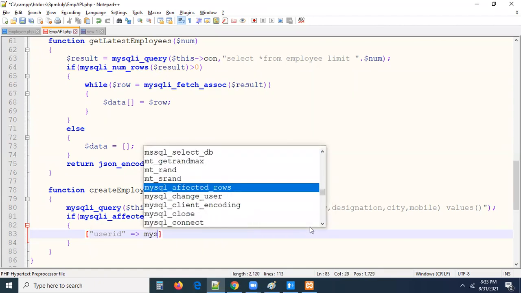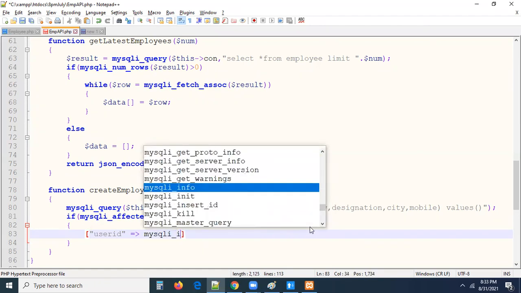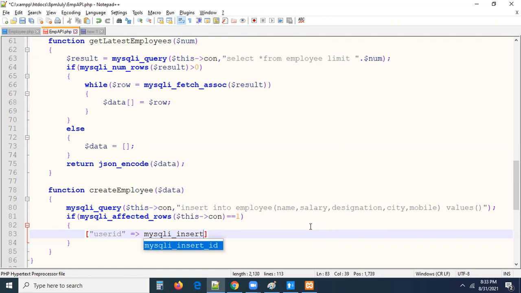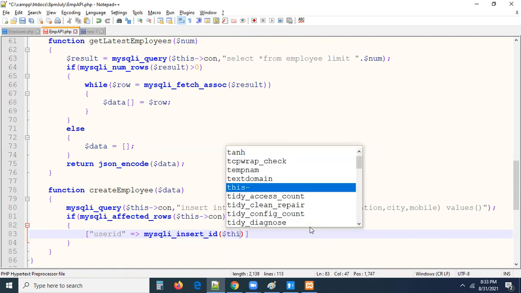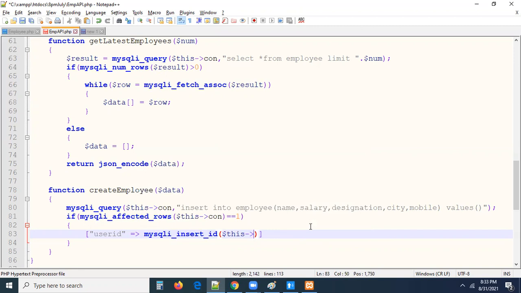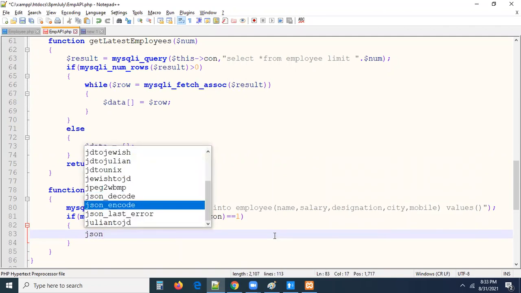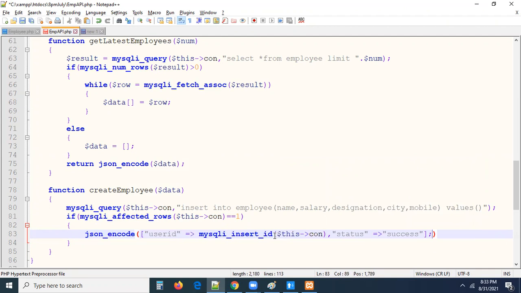mysqli_insert_id, inserted ID. Insert ID in the sense your ID. Once your account is created, an ID will be generated, right? That is what exactly we are passing, inserted ID. So this is an array we are generating. And status is going to be success. I mean, your account is created. This is the JSON data. This is an array, right? This always you have to use json_encode. It is very important. You have to use json_encode.